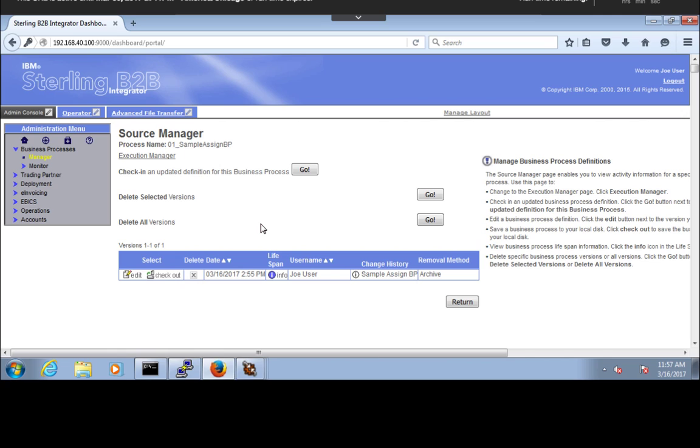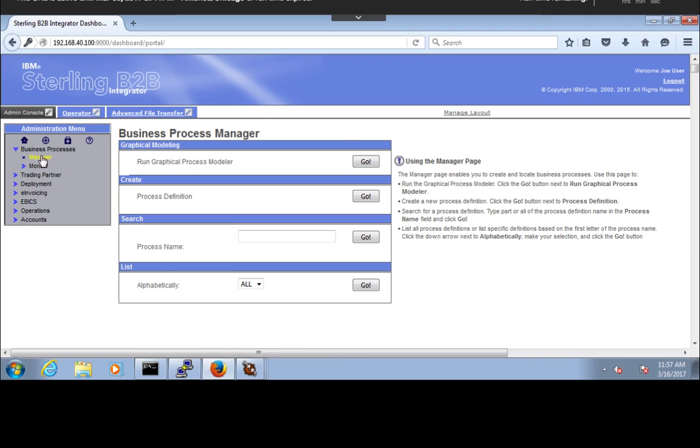If you want to check out any existing business process, you can directly click over here on check out, and it will check out the current version. Okay, so this is about the source manager. And let's go back.